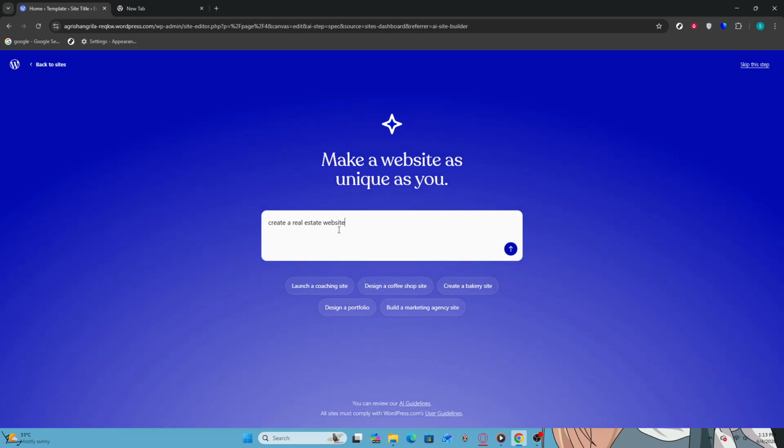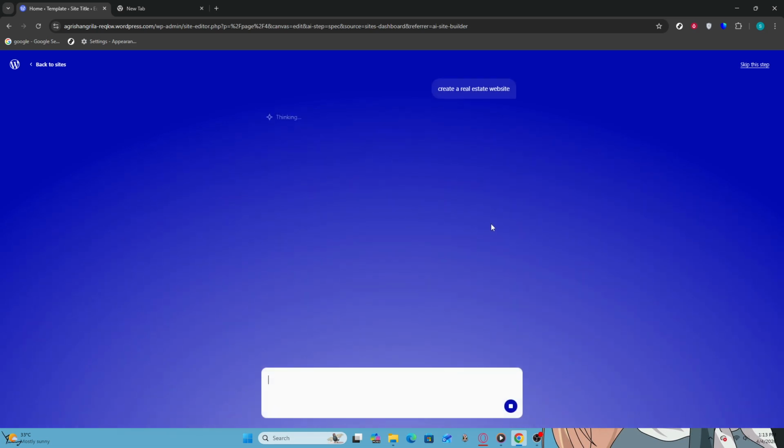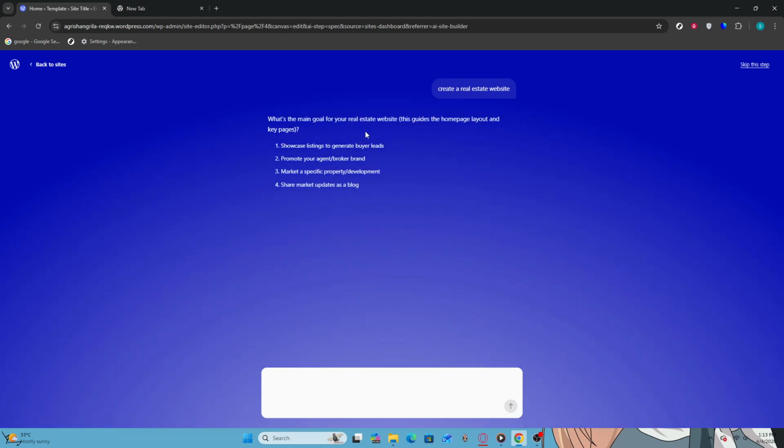Continue by typing in Create a real estate website in the designated input field. This action will help the AI understand your specific needs and preferences for your new site. After entering the text, ensure to press the Enter key to confirm your input.